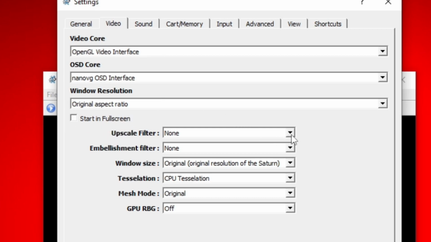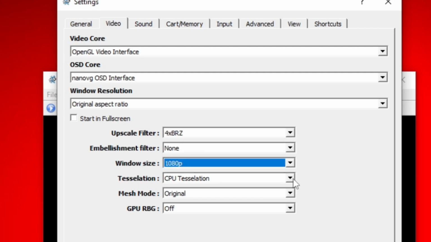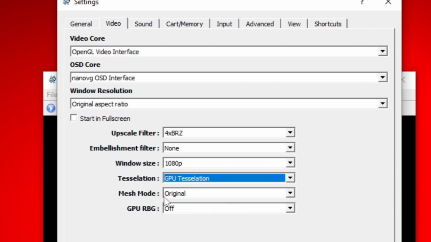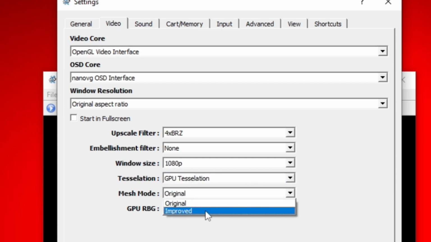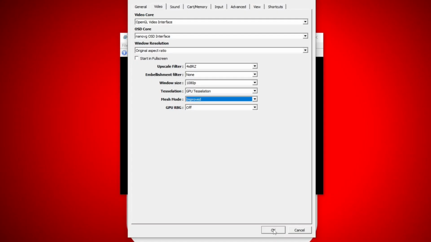For the upscale filter, I'm going to bump this up to 4x BRZ. HQ4X also upscales, but it will make your games laggy. Tessellation, I'm going to change it from CPU to GPU tessellation. Mesh mode, I'm going to change it to improved, and I'm going to leave the GPU RGB off. Go ahead and click OK.